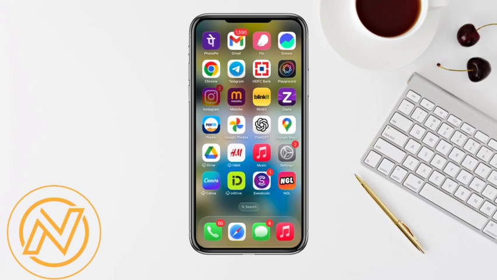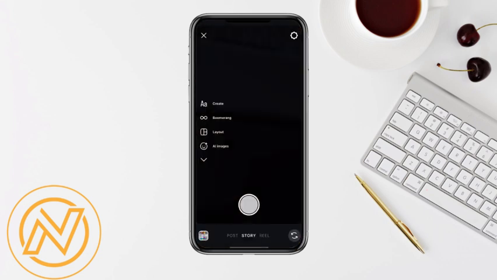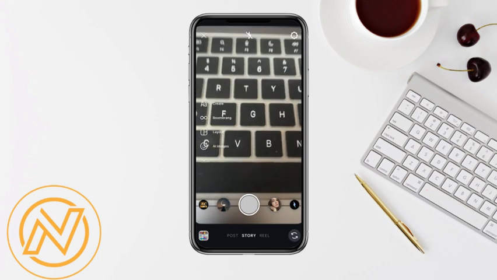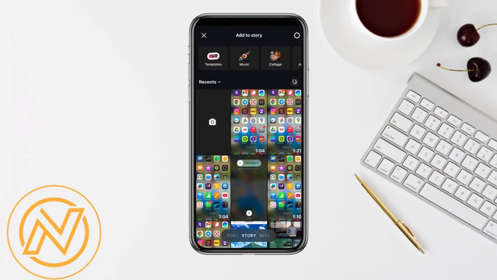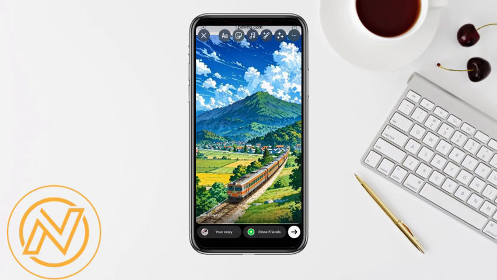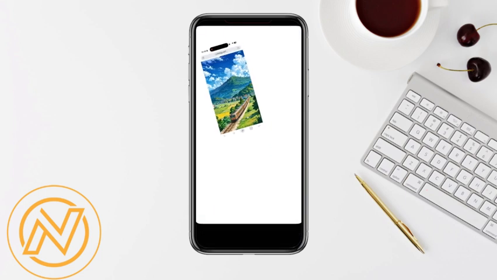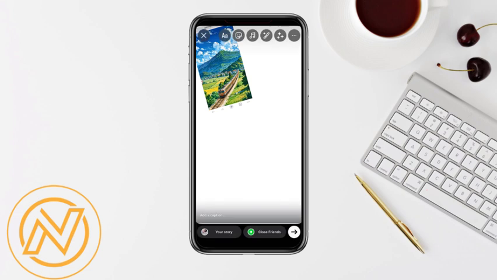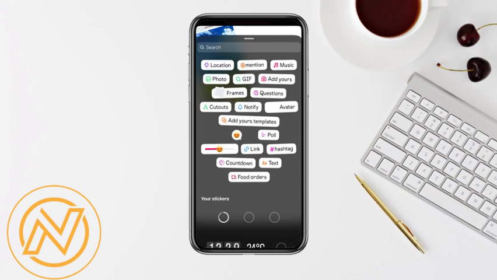So just simply open the Instagram app and go to the story section while flipping the screen around, and after that just simply scroll up to select the picture of your choice in order to make a collage. And now just pinch this photo down and adjust it and make it smaller or larger as per your liking.